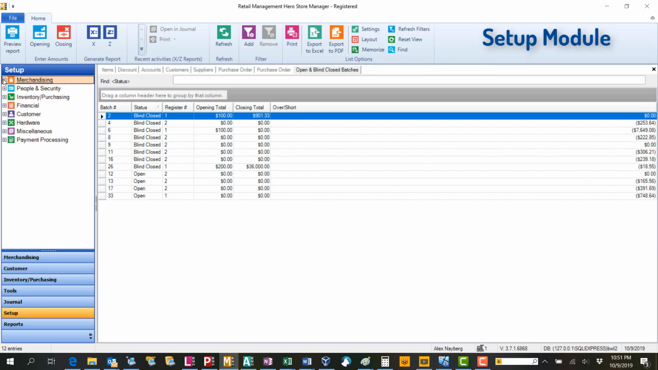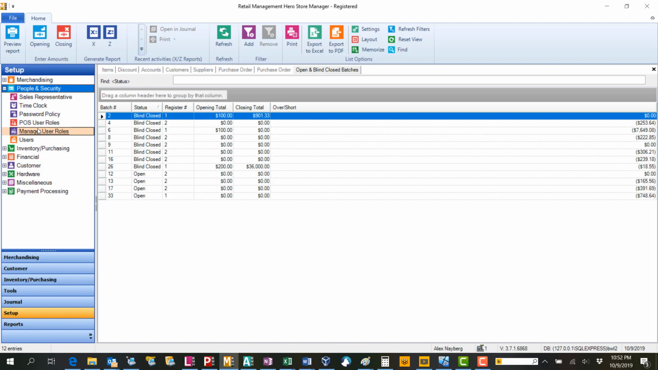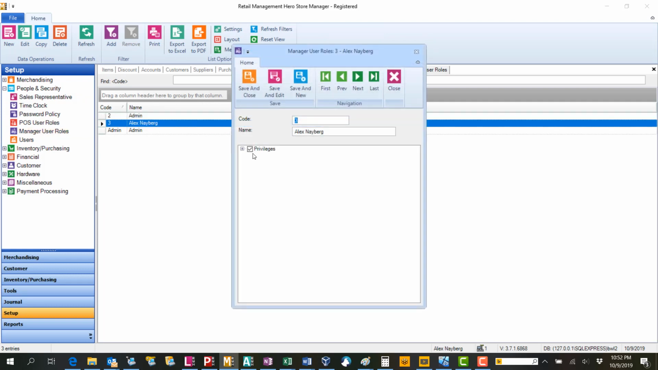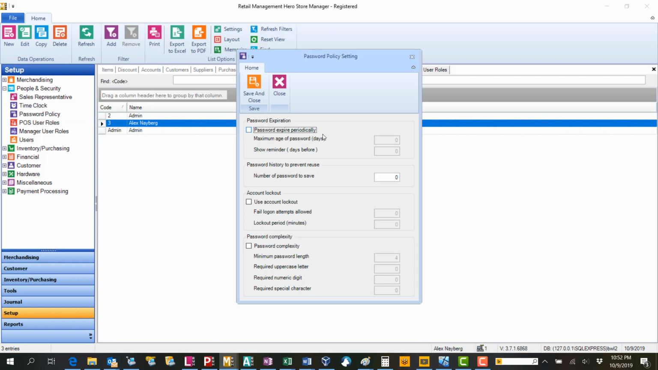The Setup module allows you to manage all system-specific information and is broken out as the modules are. This is where you can manage edits to any reason codes or tiers related to merchandising. Under People and Security, you can set users and their roles, manage cashier permissions, and edit at a granular level what the users are allowed to do and not allowed to do. You can set password policies, including expiration dates, auto logouts for failed attempts, and password complexity rules.